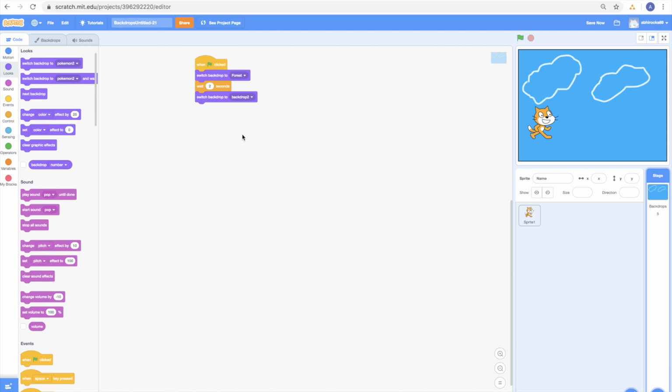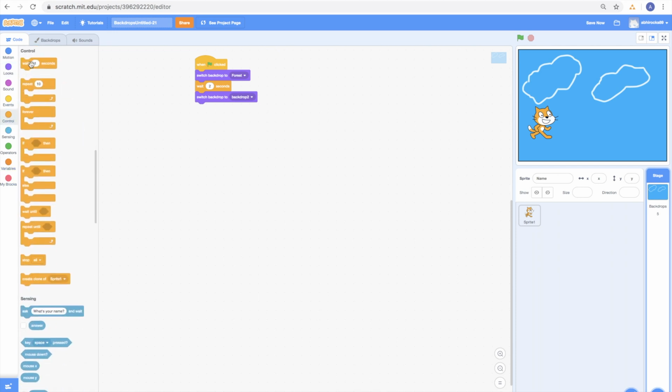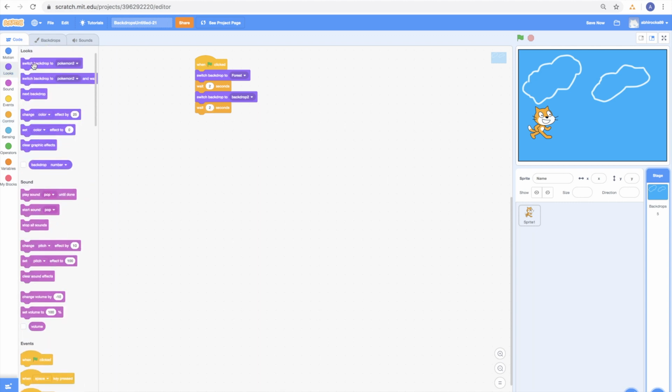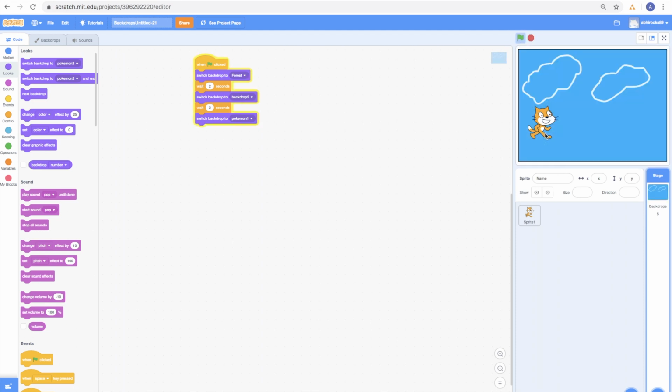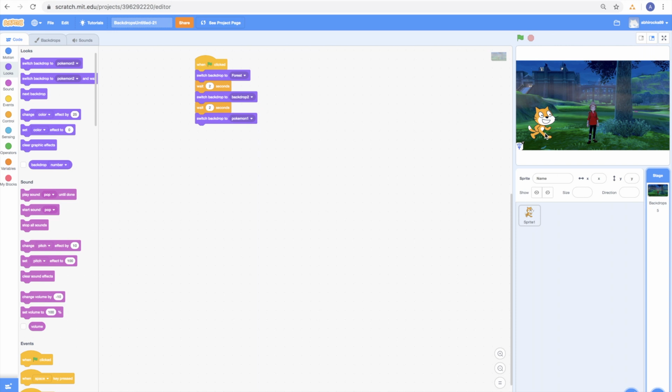Let's do the same for the next backdrop. Put the wait again. And then grab the switch backdrop to Pokemon 1. Let's try it out. Nice. Our cat has explored the forest and the sky and finally lands up in the Pokemon world.